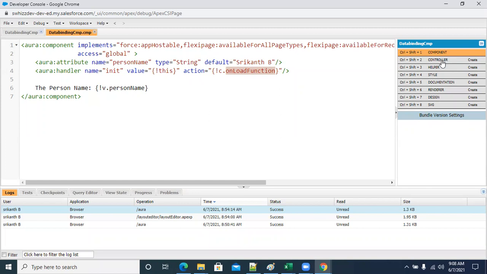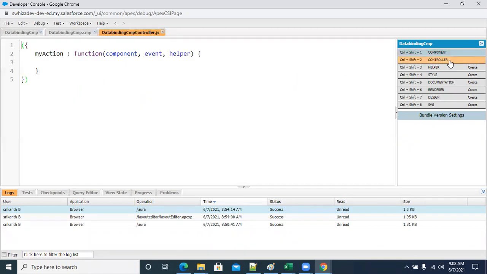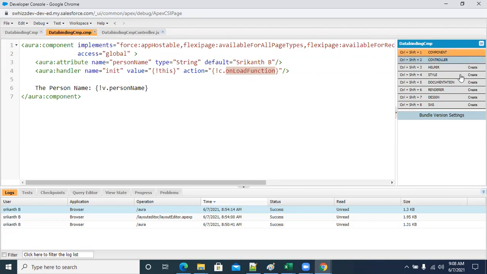What is this controller? We can call it a client side controller. Just click on this controller. See, there is a connectivity between this component and controller. The connectivity is this one.